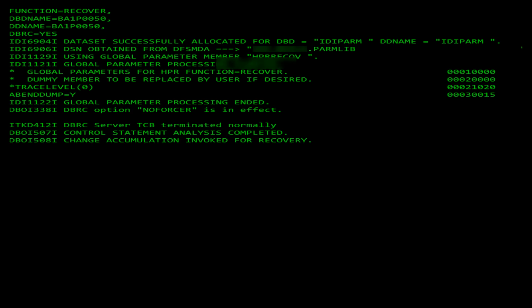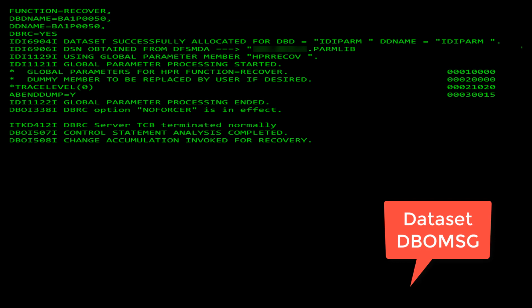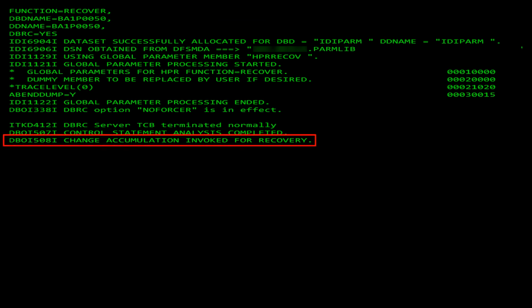Now here are the output messages from the dataset DBO-MSG. Message DBOI508I confirms that change accumulation has been invoked. In most recoveries, this component is executed automatically to temporarily accumulate all required log records and speed up the recovery. The output for this component can be found in the dataset CHA-MSGS.